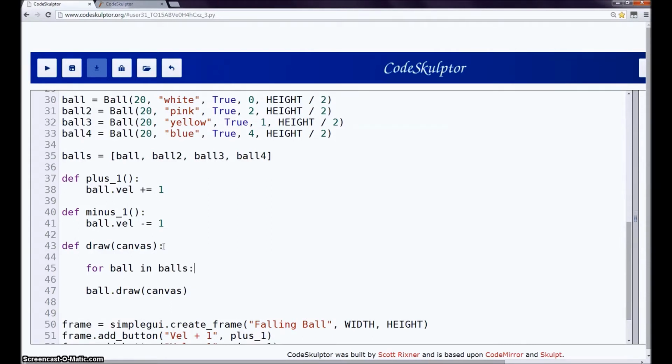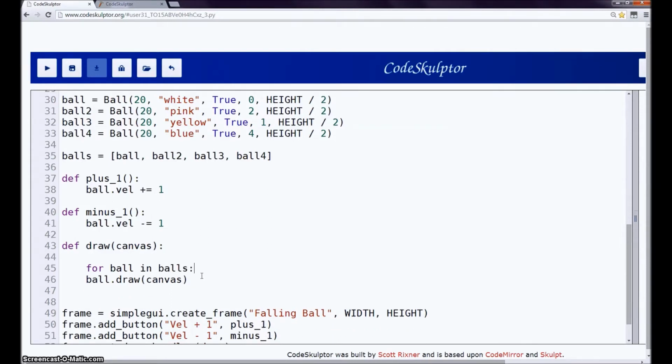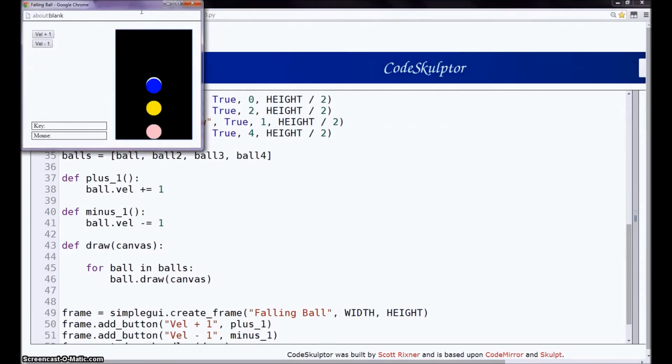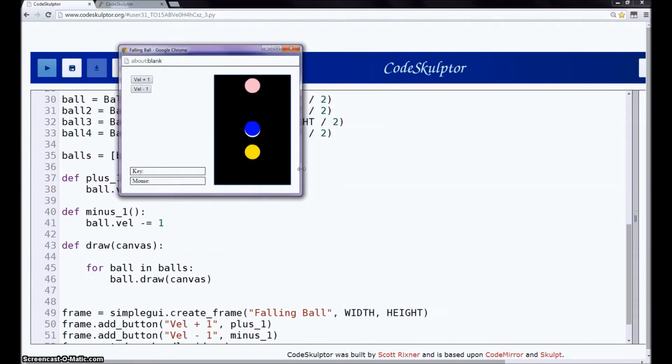That's my list, for item in my list up here. I can indent that so it's in the for loop. I can call item.draw on the canvas, and that just does the same thing that writing all of them out would do. And you see different balls, different colors, all bouncing around, and we can still mess with the velocity of our original white ping pong ball.